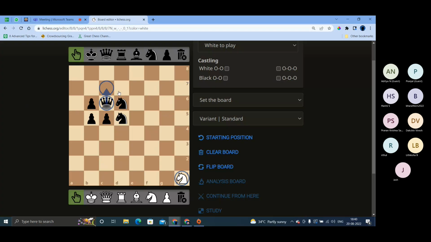Then move to G7. Want to go to G7? Then I mean H7. H7. Okay, you want to go to H7. So first is this move, and second is this move. And now can you take this? Yes. Okay, very good.